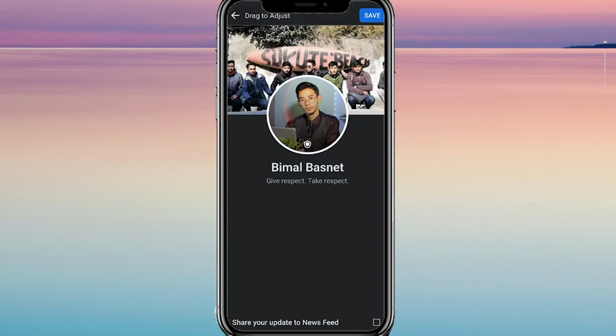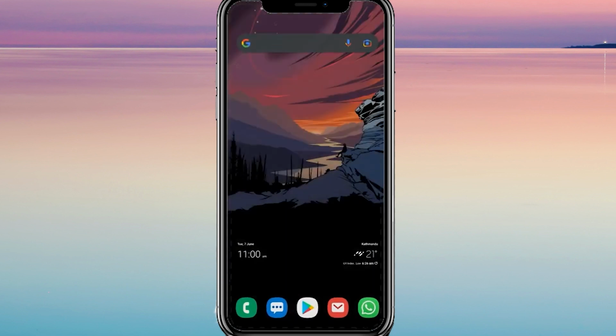Once I attempt to post it, I will see an option at the bottom labeled Share Your Update to Newsfeed. It will inform all my Facebook friends that I have updated my cover photo and they will have the ability to like, comment, and share the update. This is the only solution and the way to actually not notify your friends that you have changed your Facebook cover photo and set it to private. So there you have it.